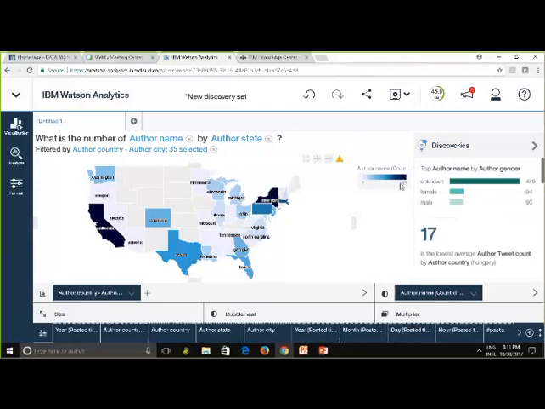I can do more, right? I can add additional dimensions to the puzzle. I can show a little bubble in the middle, and I can have the bubble size represent another variable, and bubble color represent something else. So let me check something.